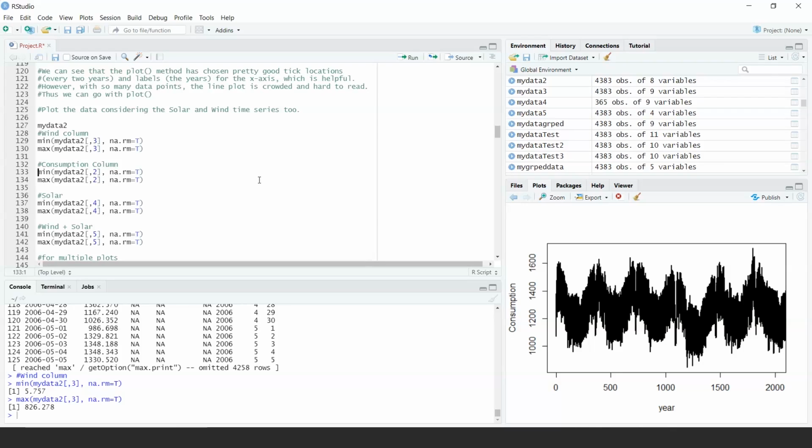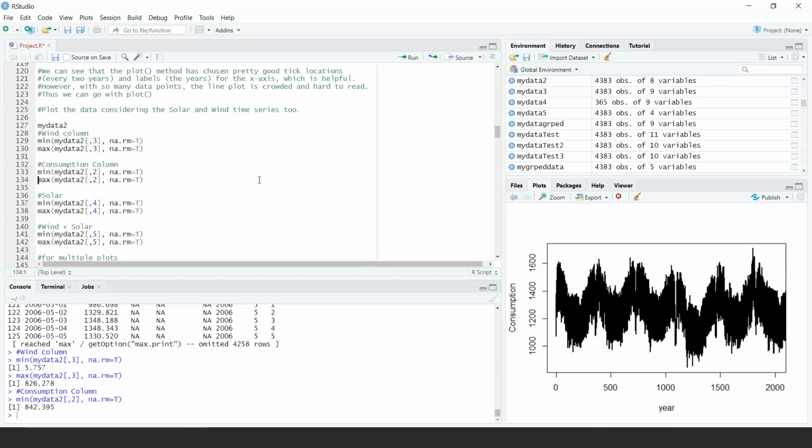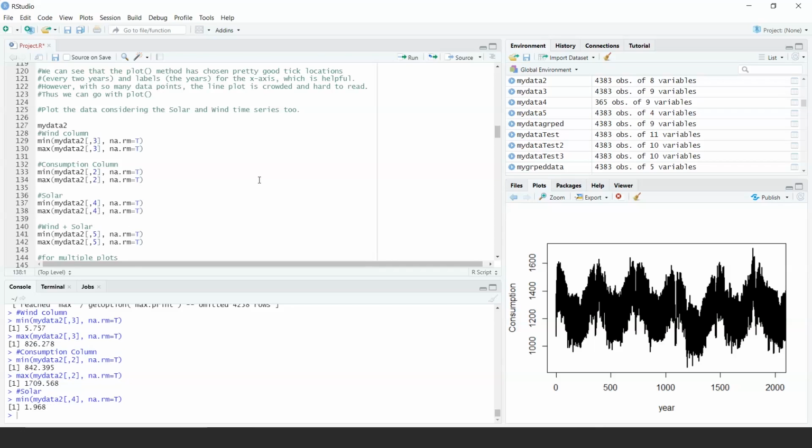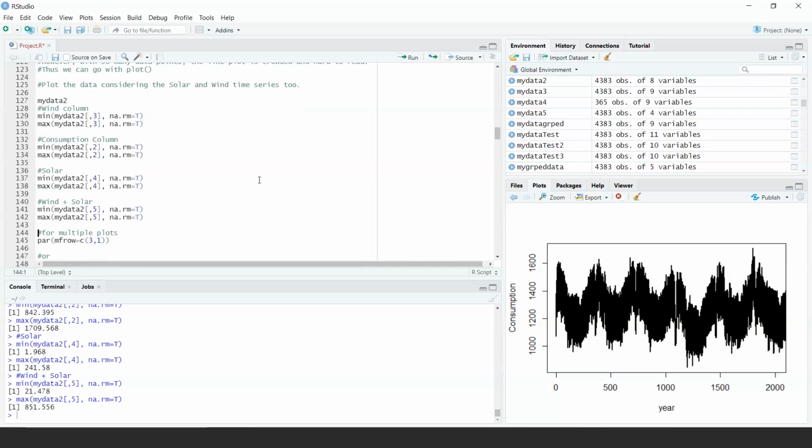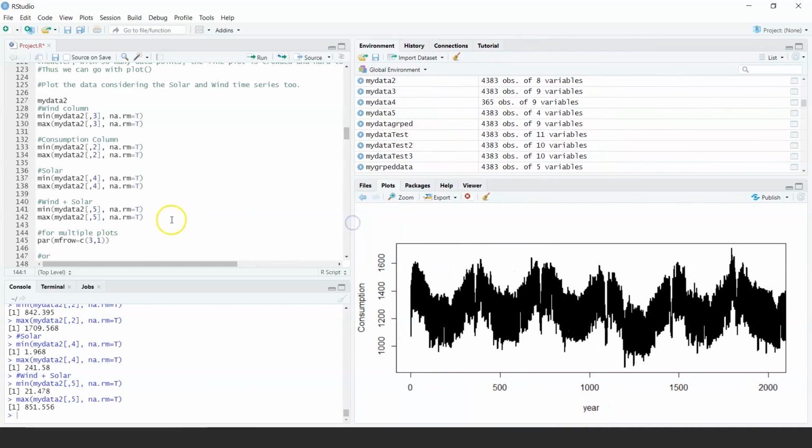Consumption wise, let's find out the minimum from second column and maximum. And similarly for solar, find the minimum and maximum, and wind plus solar, minimum and maximum. So this will be helpful when you would want to plot multiple graphs or give some limits. So that's fine. Now for multiple plots, as I said, instead of having one plot, let's plot consumption and wind and solar and try to see a pattern.